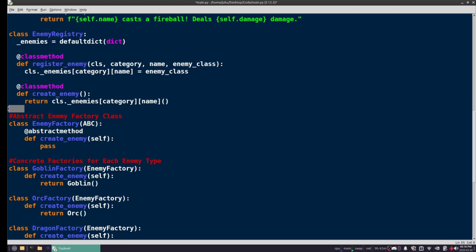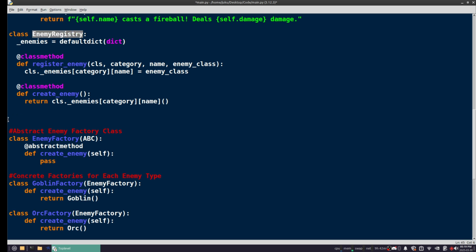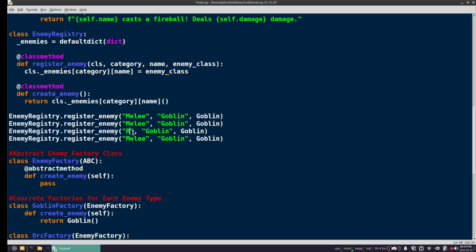So as an example for populating this, of course this is static, which means we don't need to make an object, so we can just call the class name by itself. There's the class name, register enemy, and then the type, or sorry, the category is melee, and then the name of the melee monster, which we'll do goblin here. And then the third parameter is just the object itself, which is just the name of the class. So we'll do this. These two will be melee, these two will be ranged.